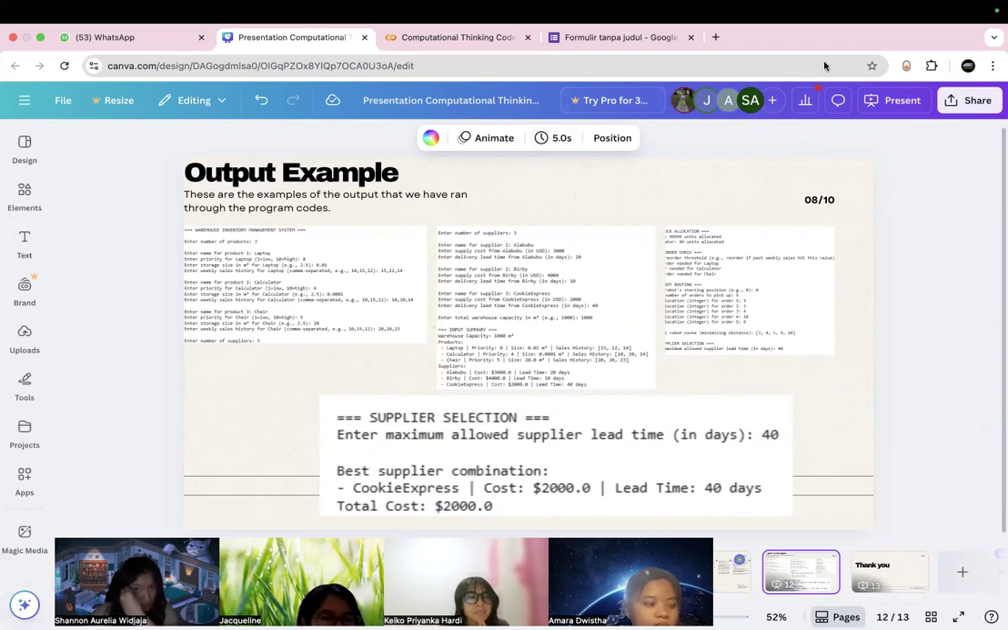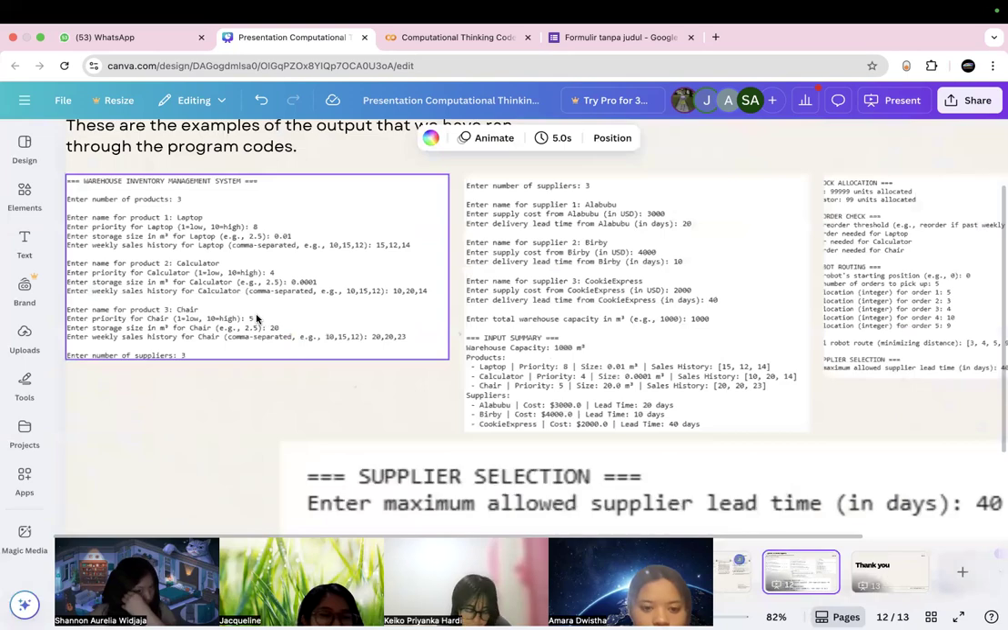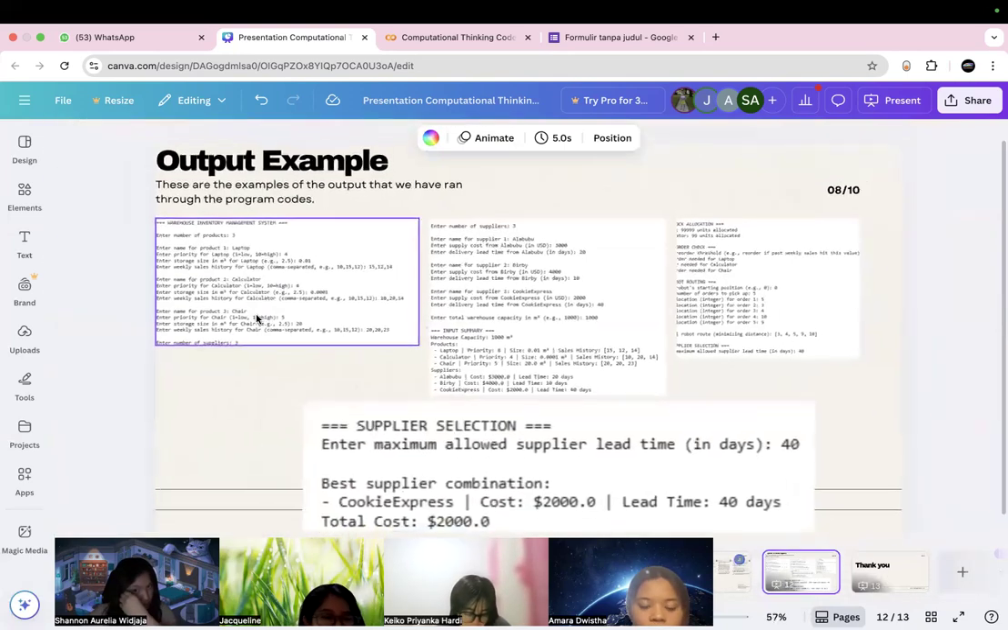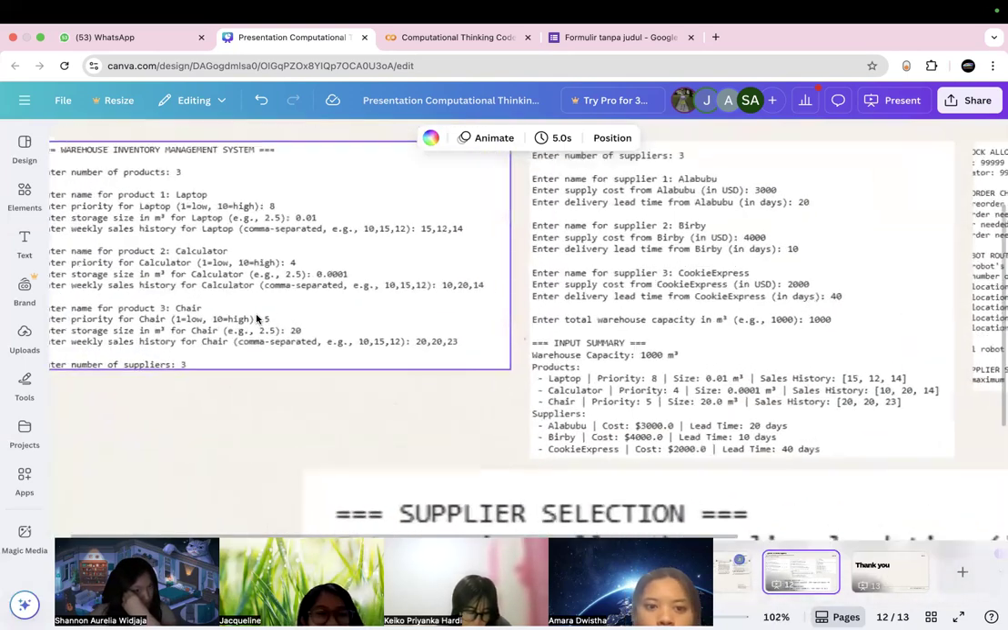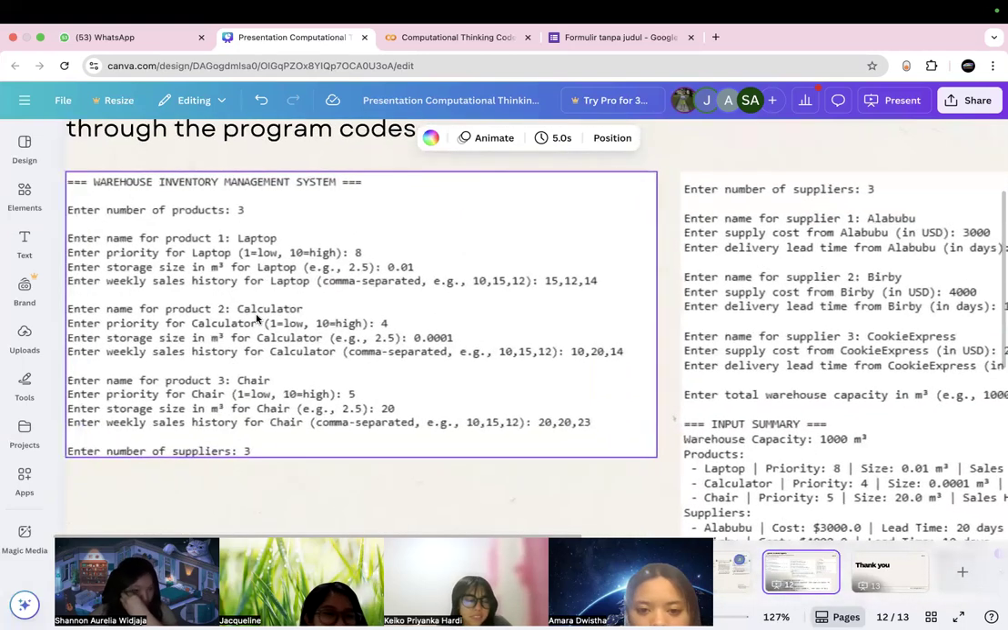Now that we've seen how the system works, let's look at a real output example to understand how it all comes together. This is the result of running our warehouse management program with sample data. Okay, let's dissect this step by step. First, there's the input summary. The warehouse capacity is set to 1,000 square meters, and there are 3 products loaded. First is laptop, then calculator, and lastly desk. The 3 suppliers are registered with varying costs and lead times.